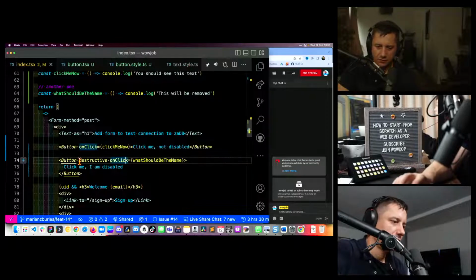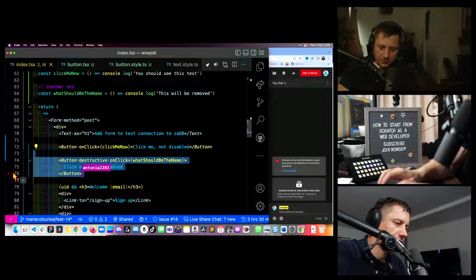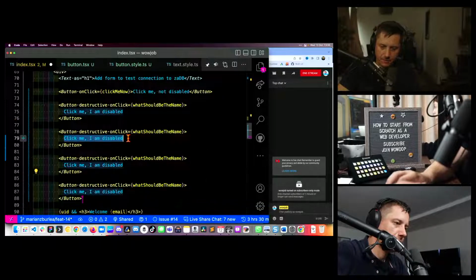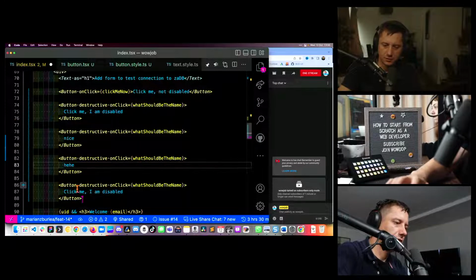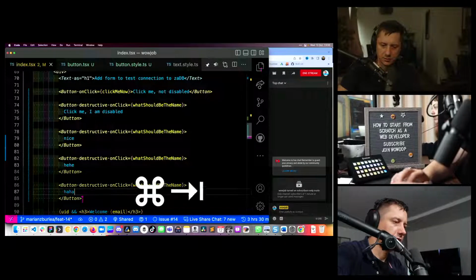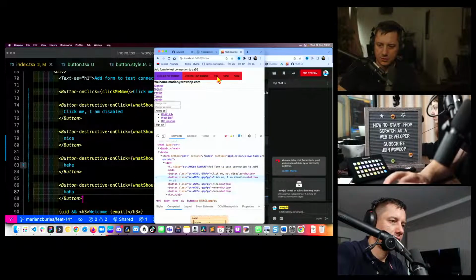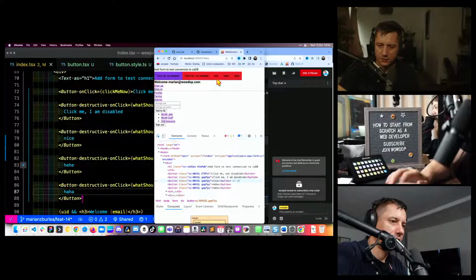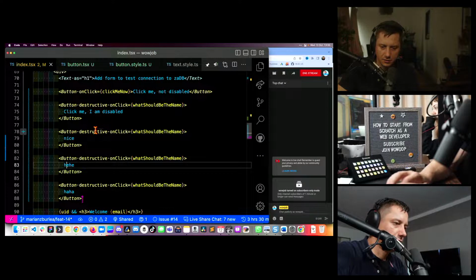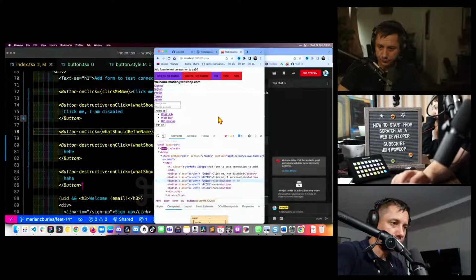So every time we create buttons that have destructive in them, they are red. Nice. And all of them are like that. If I want nice to be not red, I can do like this.